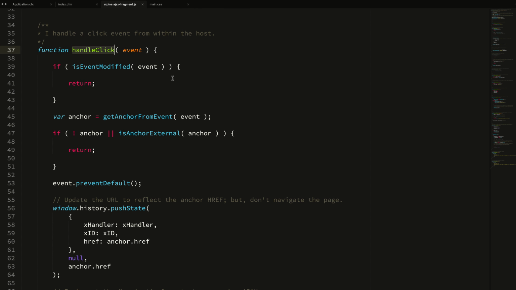And essentially, it's bubbling up through the DOM. We grab it. We see if it's modified. Modified meaning, did someone hold the shift or the control or the meta or the alt key? If it's modified, we want to ignore it, right? It's going to open up in a new browser tab or something to that effect, or it's going to be downloaded to the downloads. If it isn't modified, we get the anchor from the given event. That's the anchor tag that has the href. We make sure that it's not an external link, right? It's not linking to google.com or some other domain.